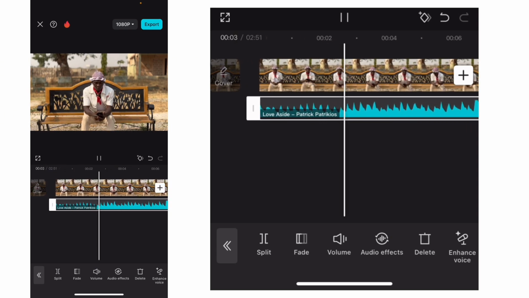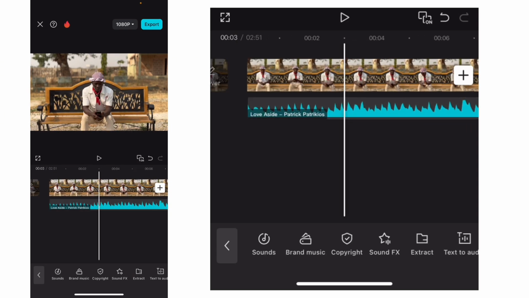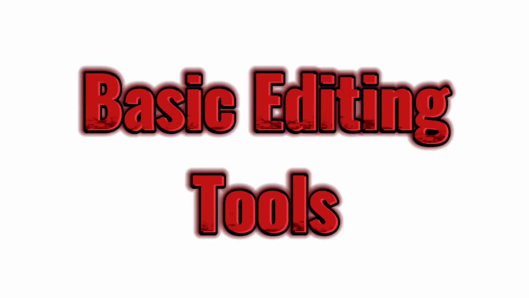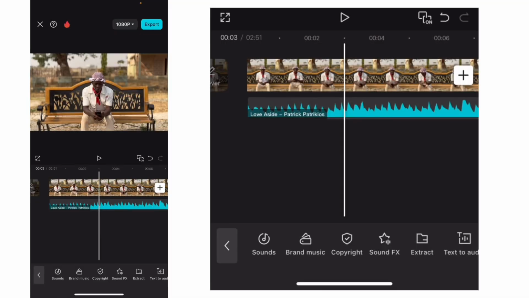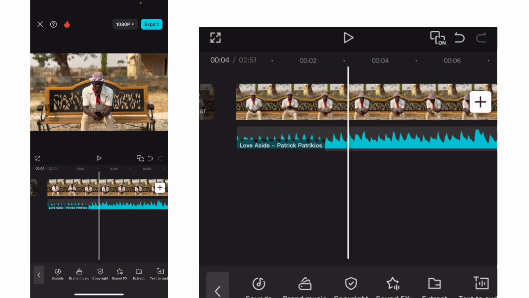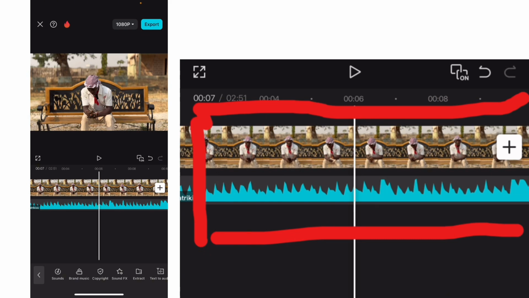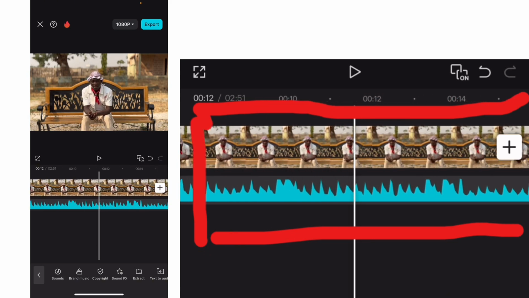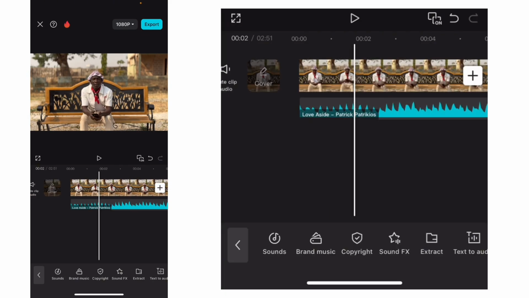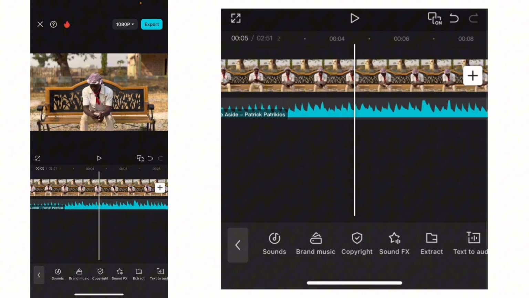Alright, so we are done with that. Once we are done with importing our music, we'll go into the next section, which is basic editing tools. Now that we have our media file imported, let's start editing. First, let's talk about the timeline. As you can see, this is the timeline. This is where you could add other videos. This is where you will arrange your clips and add transitions, you get.